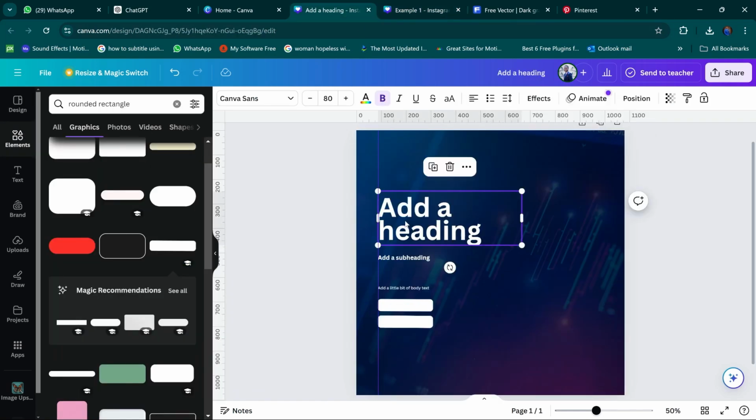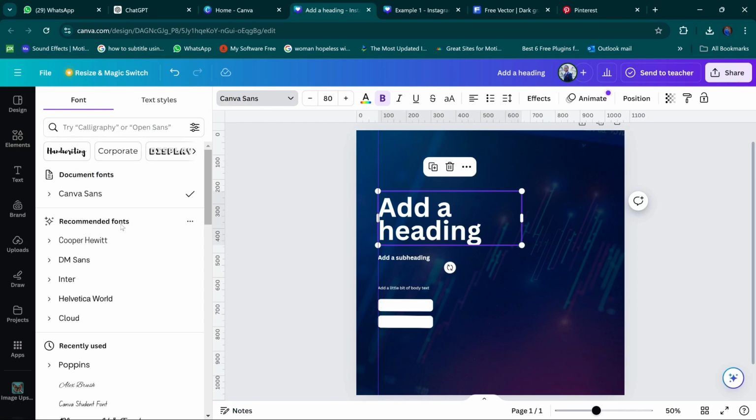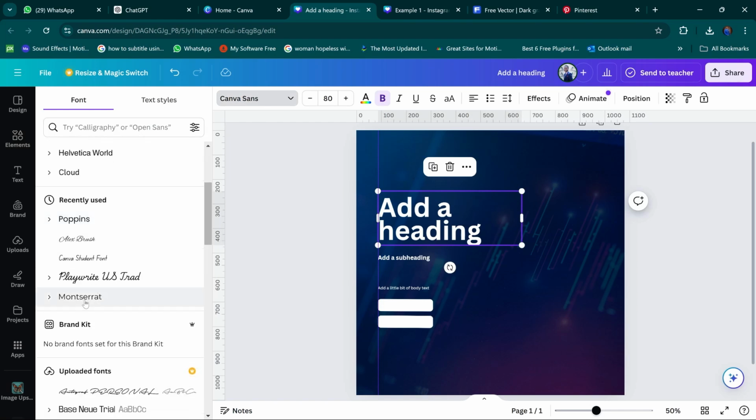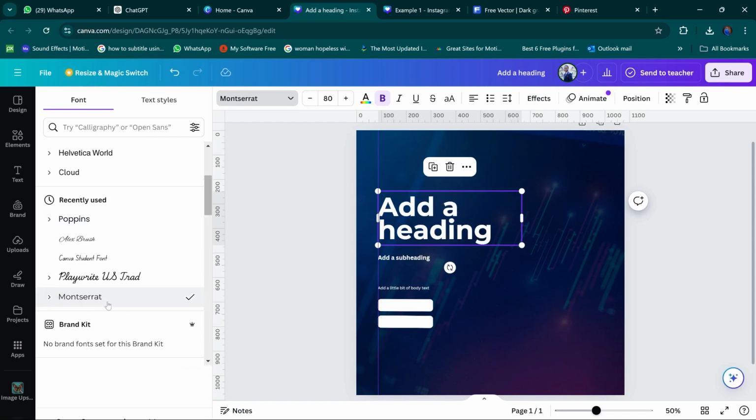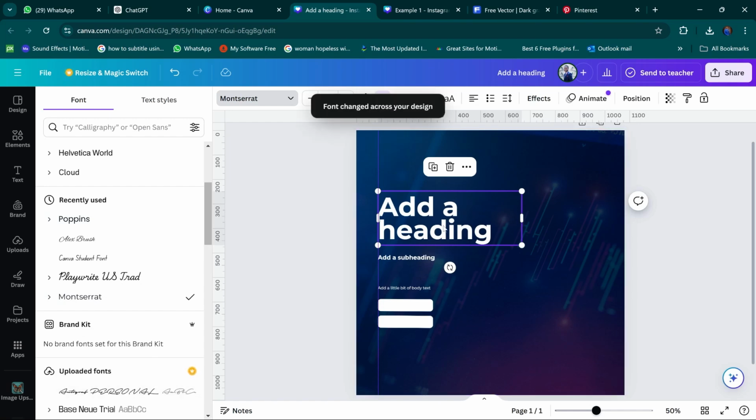So this font now, I'm going to change it to Montserrat. Sorry if I don't get the pronunciation, but you get what I'm saying. I'm going to search for Montserrat, click on it, and instruct it to change all to Montserrat. I don't want to use the Canva font that came with it. So this is Montserrat here, and it automatically updates the font.